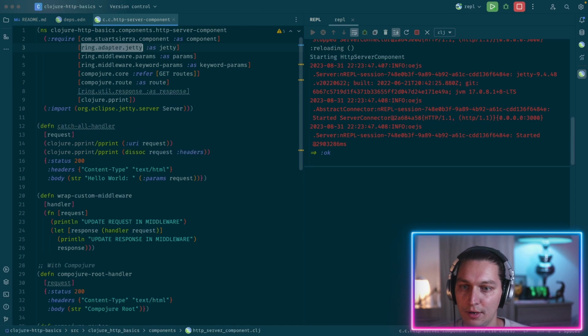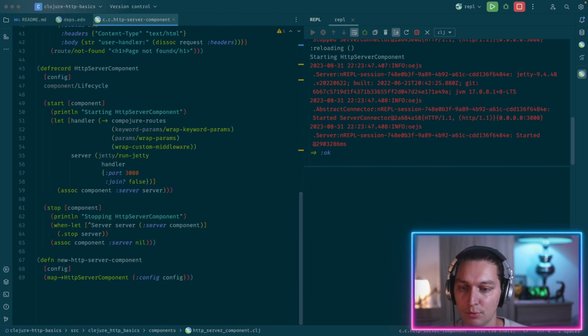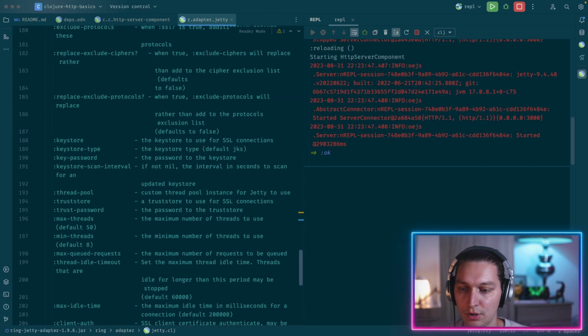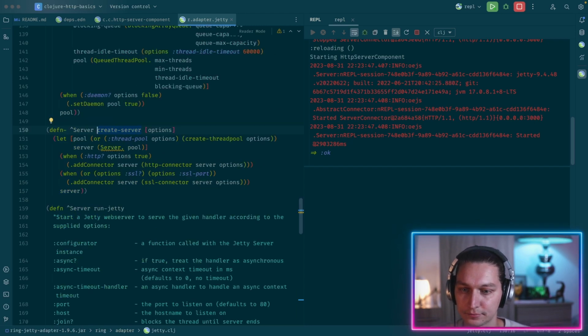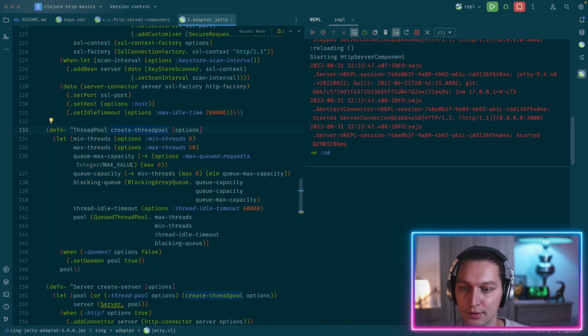Going back, so yeah, we have this Jetty required, and this run-jetty will actually know how to start the web server and how to add our handler. So the main bit happens here, the create-server function, and as we see, the thread pool is created, the Jetty thread pool, to configure minimum and maximum threads, some queue inside. Those are options available in the Jetty documentation, and usually you want to change some of those if you're building some high load servers.